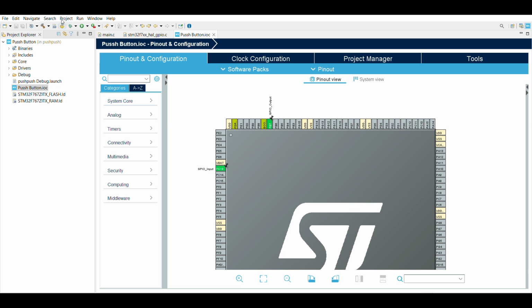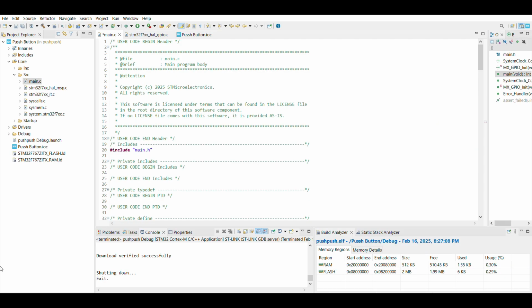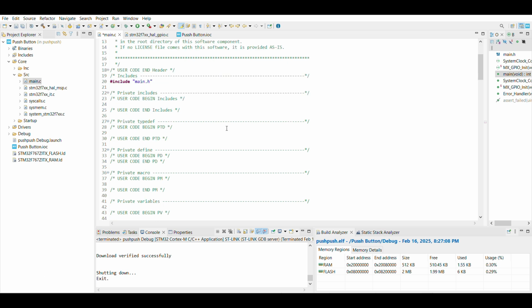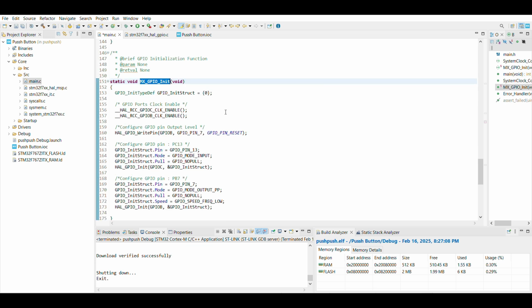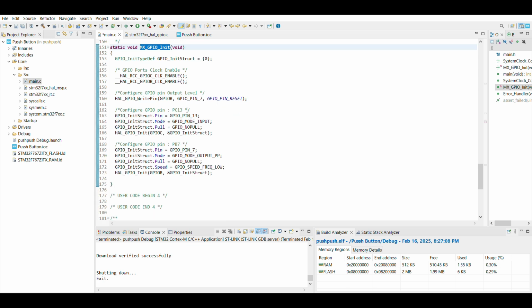That's it. Click on this icon to generate our initial code. Our base code is ready. As we saw in the previous video, GPIO is initialized in the MX_GPIO_Init function. Here we have PC13 for the push button, whose mode is set to GPIO_MODE_INPUT, and PB7 as output for the LED. By calling HAL_GPIO_Init, the pins are initialized as expected.